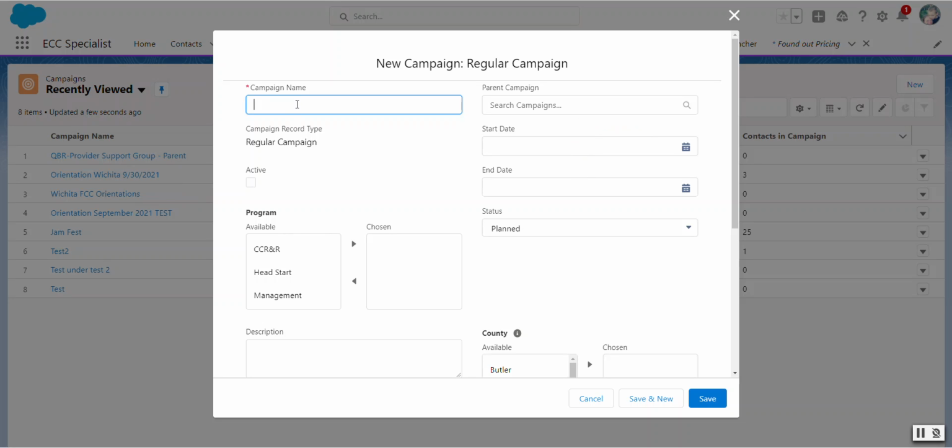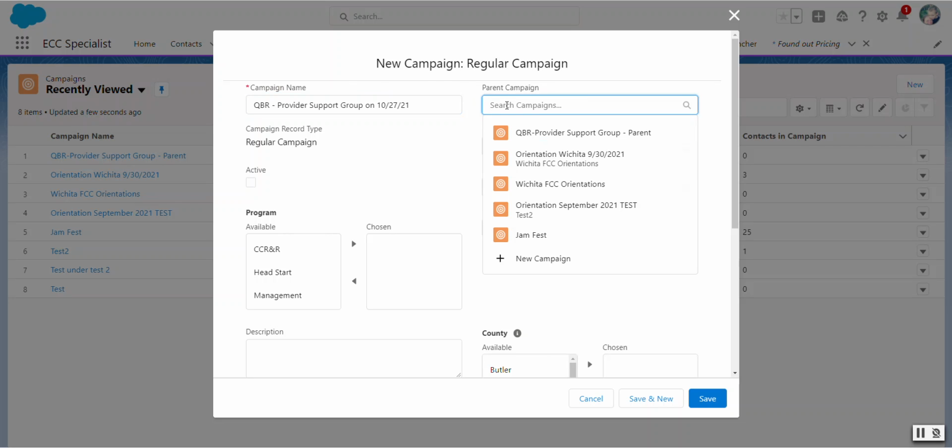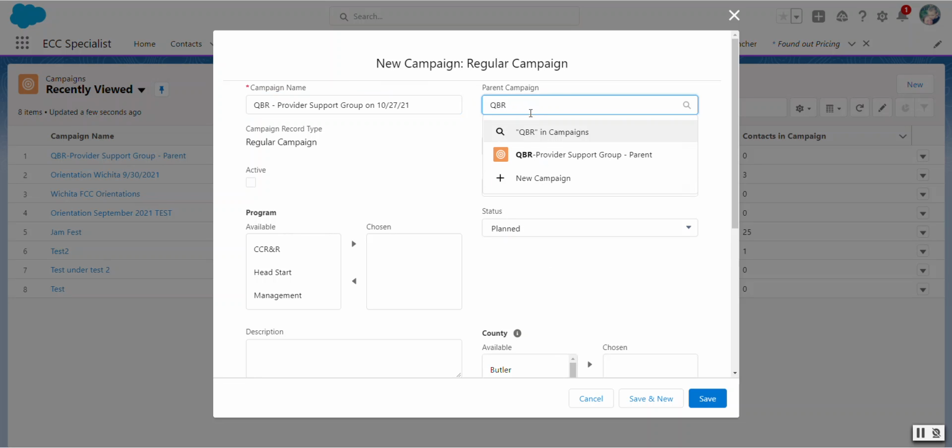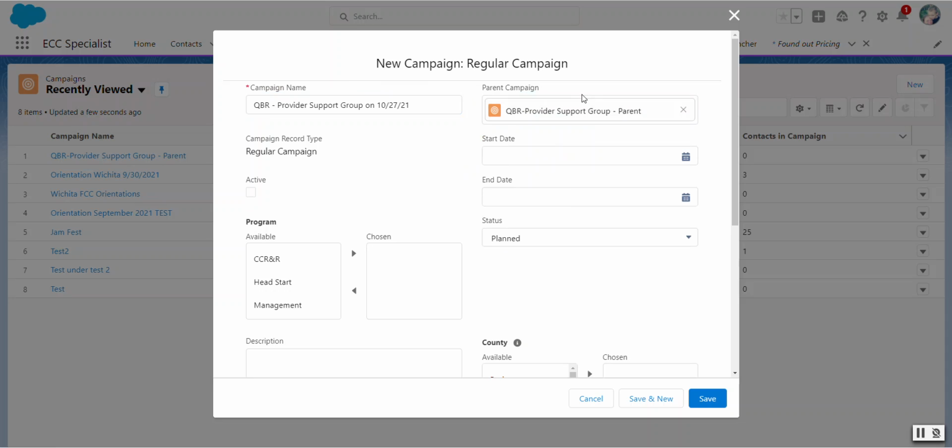So we'll put QVR provider support group on, we'll say, I don't know which date it was, but I'll say on 10/27/21. Under campaigns, I'm going to choose, now I know it shows right there, but I can start searching. Its parent group is right here.